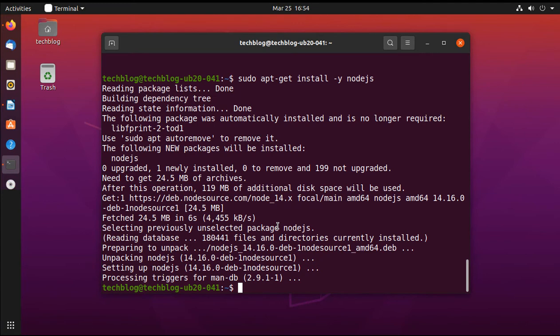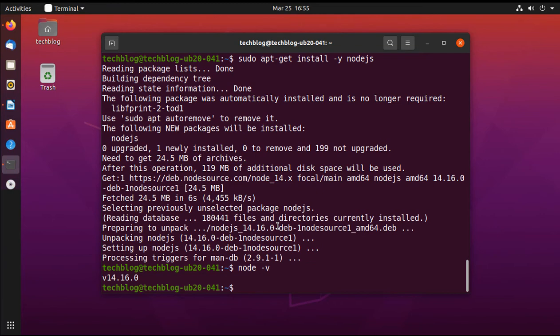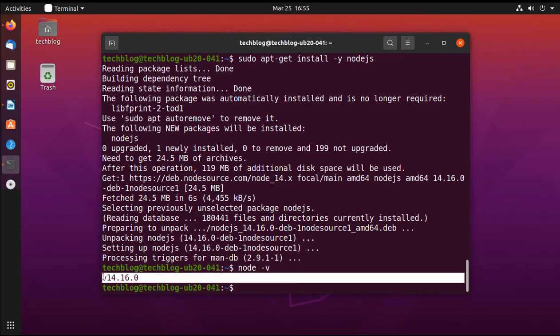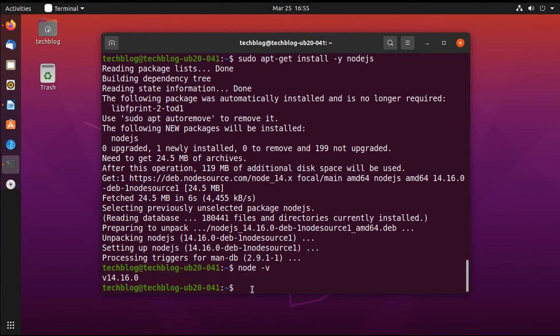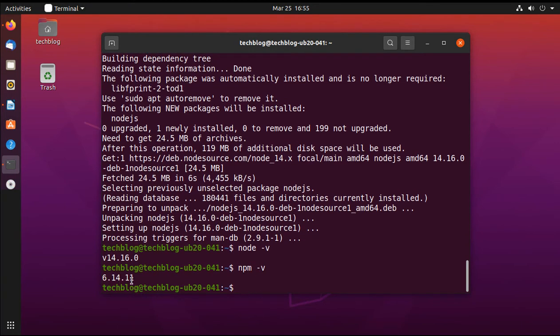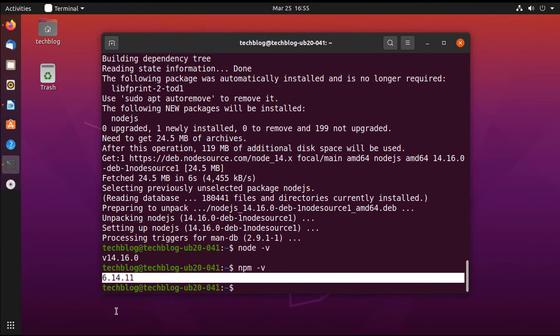After completing the installation, you could check the version by typing command node -v. So here is my Node version, that is last stable version 14.16. Also you could check npm version that comes by default with Node. And my npm version is 16.14.11.